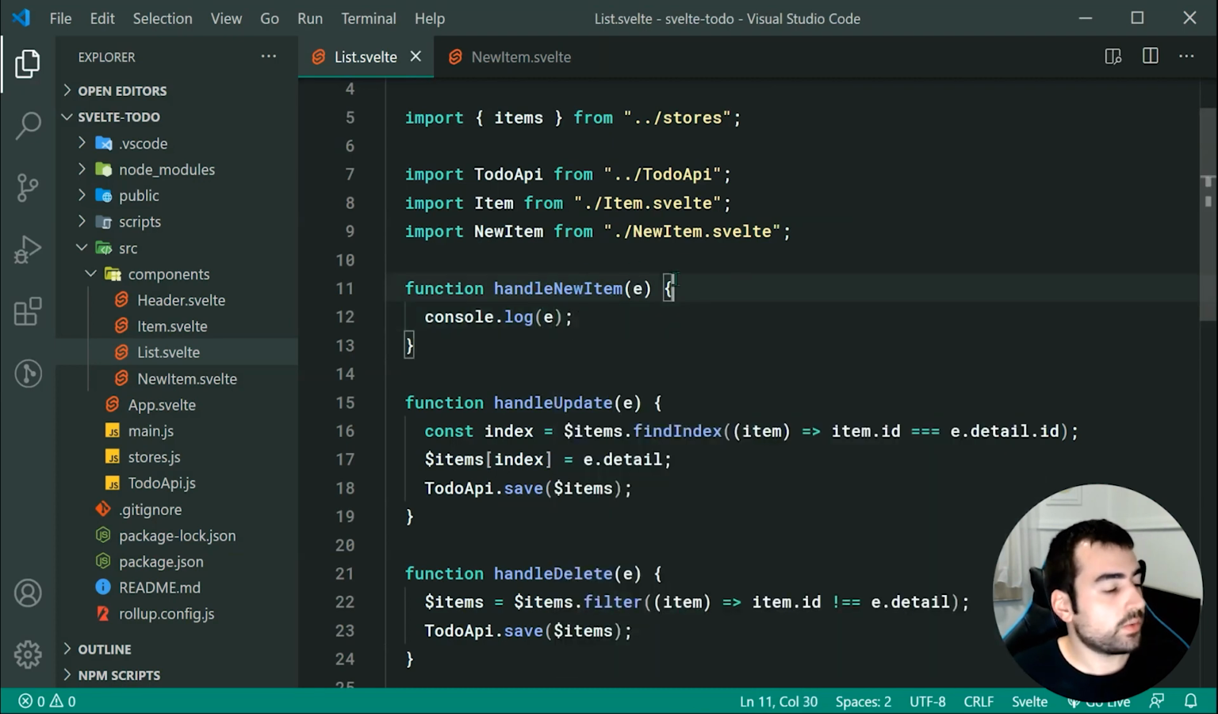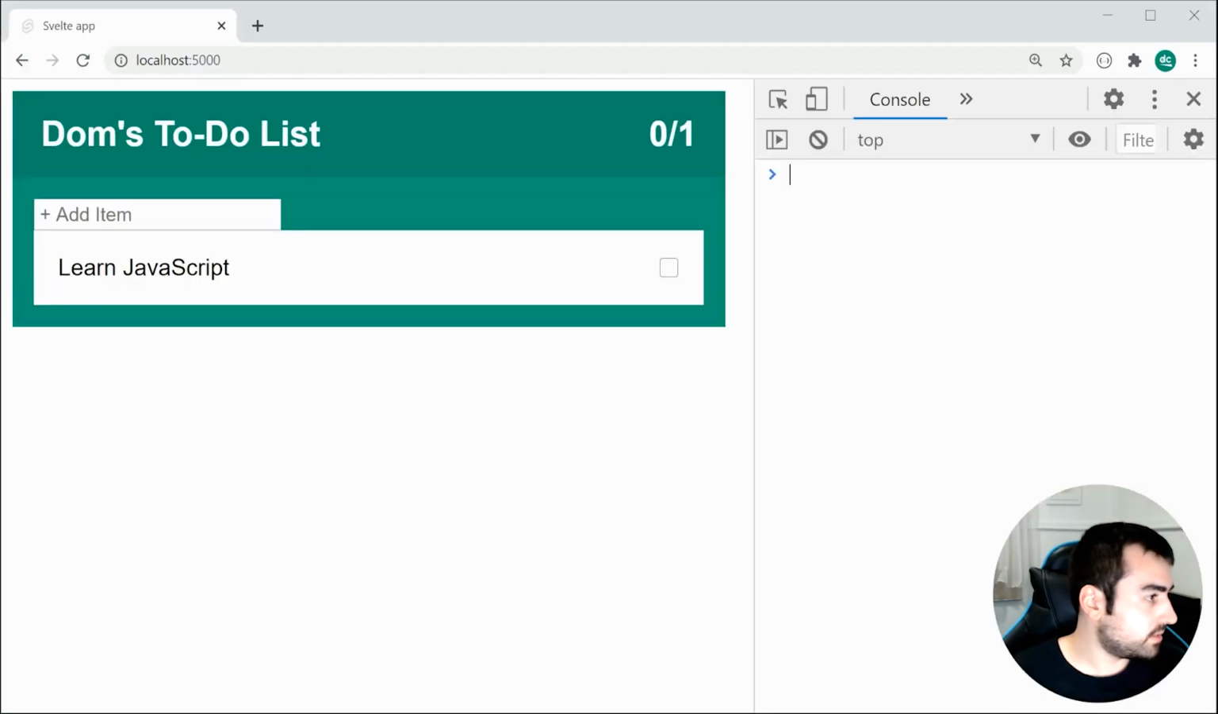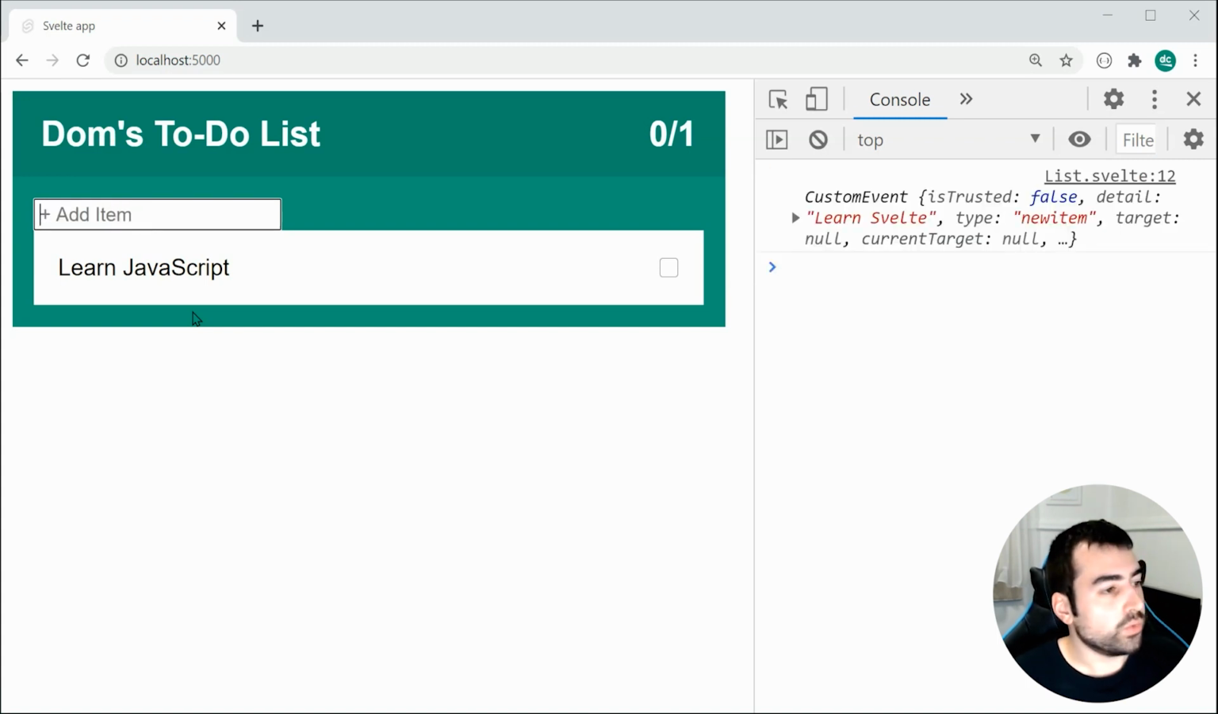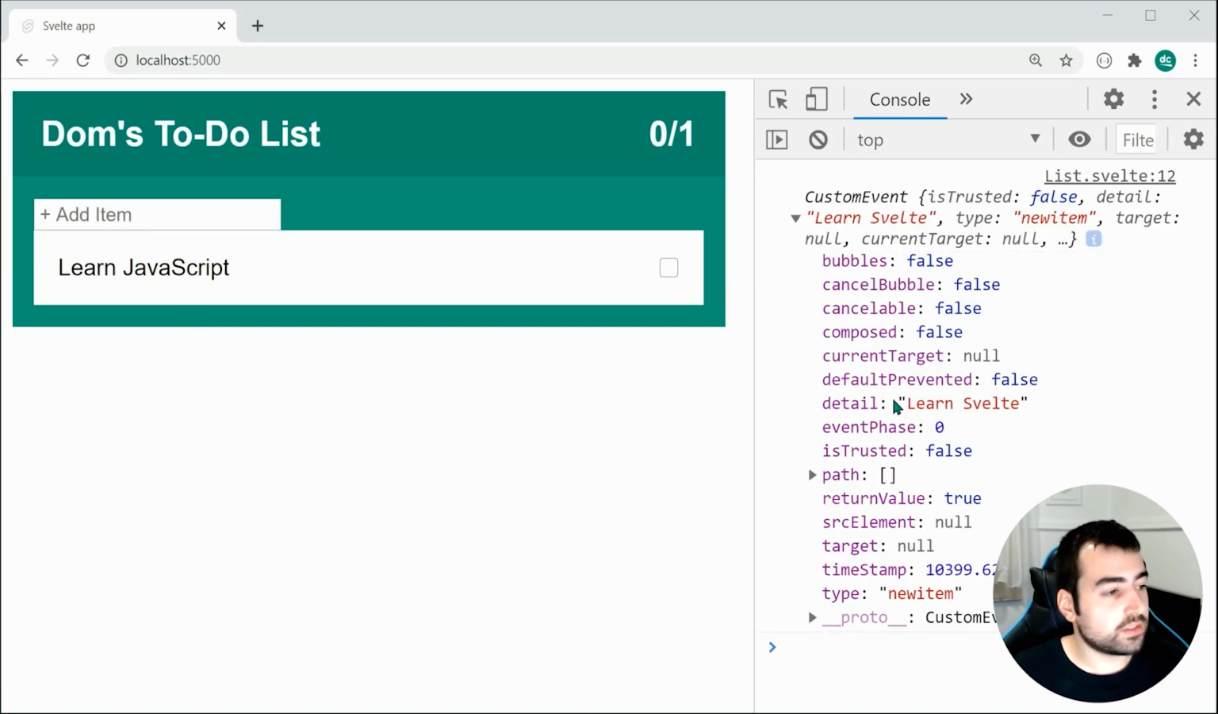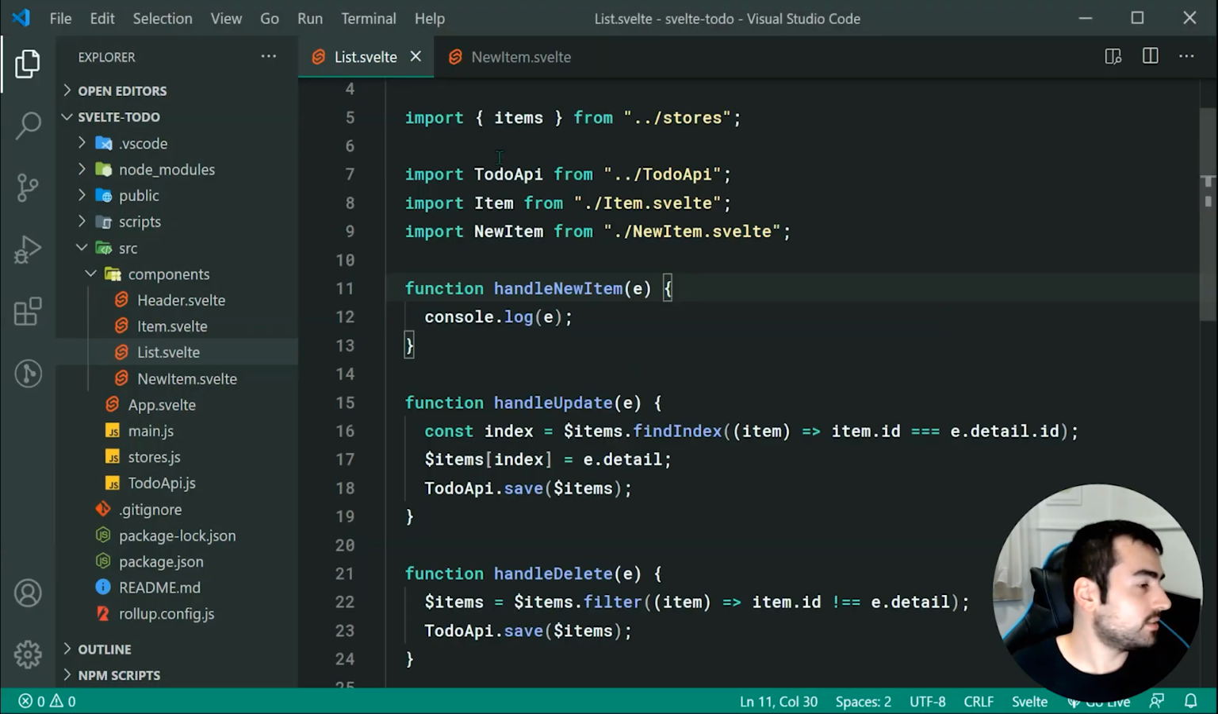So now saving this and going inside the browser, we can see if I was to type in something like, let's just do learn Svelte, press enter. We get right here a new custom event, of course this time containing the detail, going to be our actual list item name. So now let's just finish off the CSS and get that over and done with for the add item before moving back to the list to of course add that item to the API.